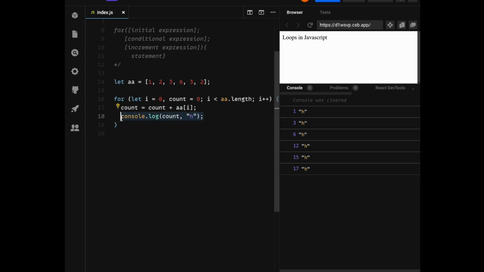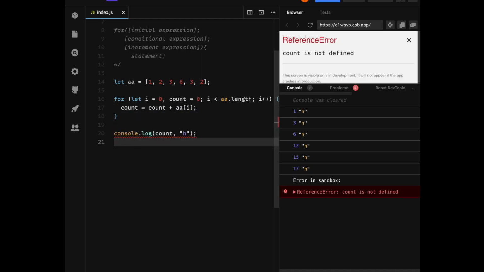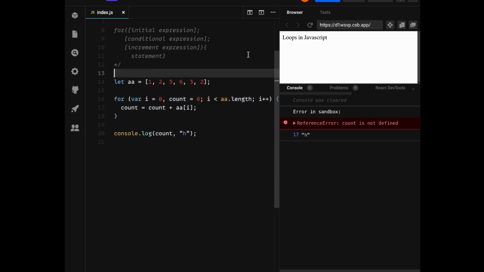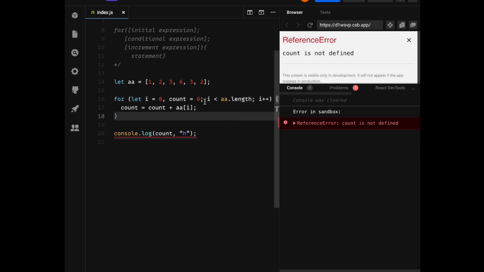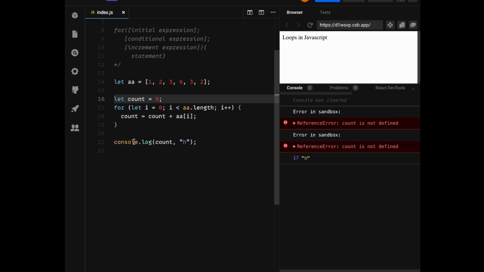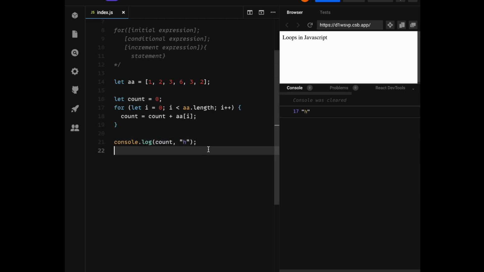But now what if I want to access this outside? I don't want it at each and every step, I just want 17 once. And if I write this here, it will tell me count is not defined, because count will work only inside this block, right? var is not recommended, so I will not use var, but I was just showing you that if you use var then you can use it, but it is not recommended at all. Therefore I am going to put it here so that I can access it over here.